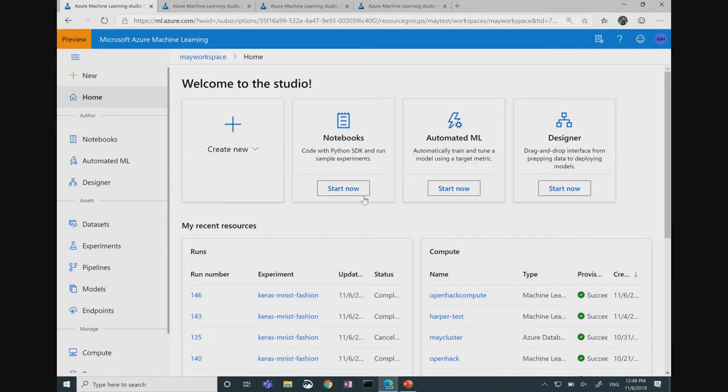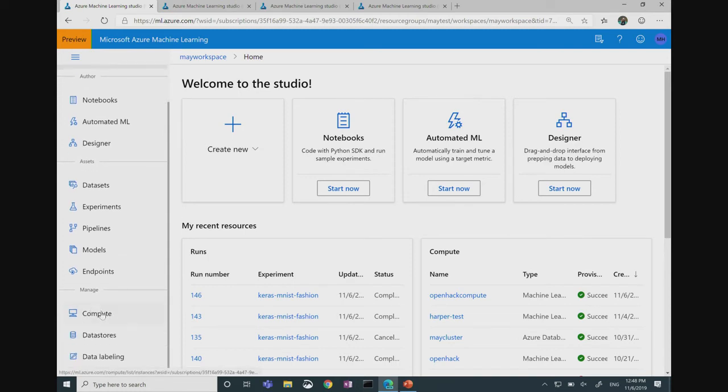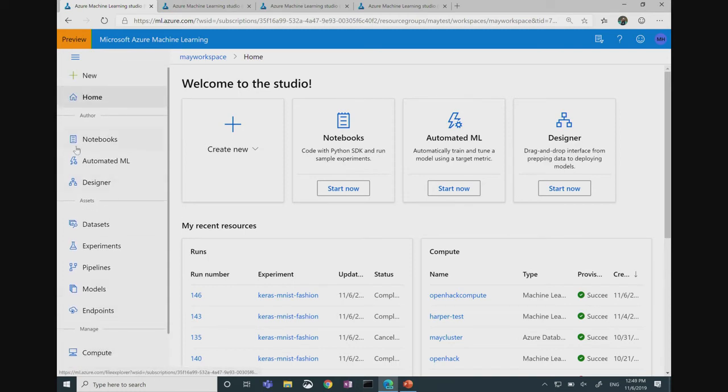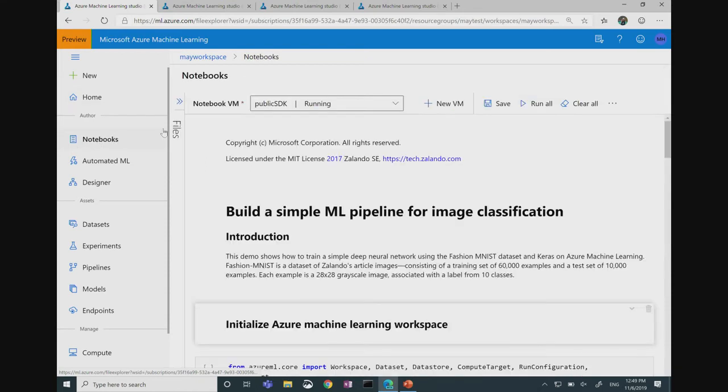So here is the machine learning studio. This is a centralized place where you can author your machine learning experiments, and manage assets like datasets, models, service endpoints, and compute. In this demo, I will use a notebook to author a two-step machine learning pipeline to help you build an image classification model. Imagine you own an e-commerce business where you have tens of thousands of images that you need to classify into different categories. That's a great problem that machine learning can help you solve.